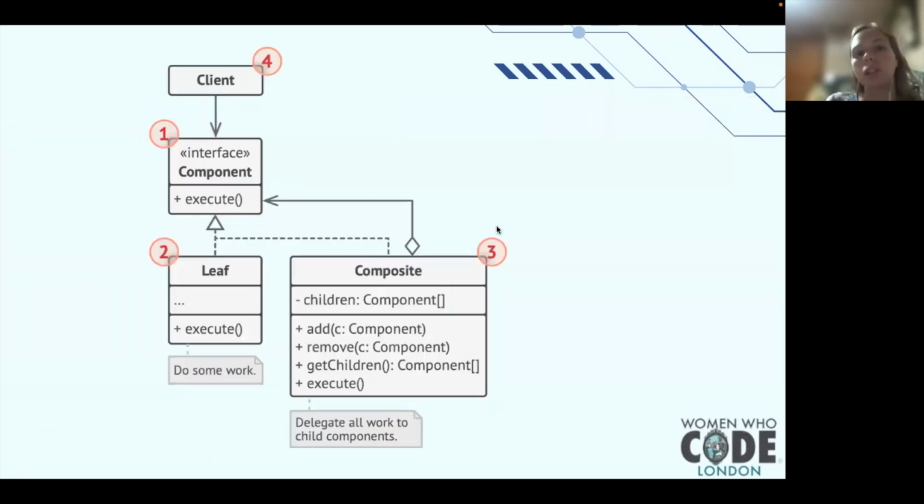And from the classes perspective, it looks the following way. We have some component, which could be a box, right? And then we have a leaf, which could be a product like phone, headphones, or with the example from the company, a component is going to be some employee and leaf is going to be a software engineer, and then composite is going to be team lead.